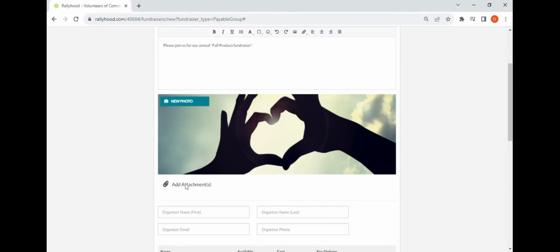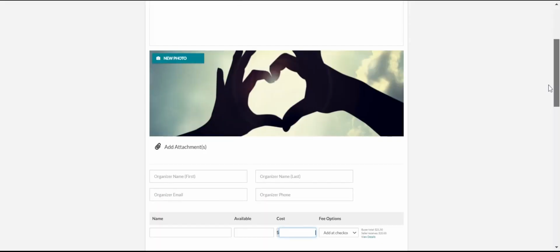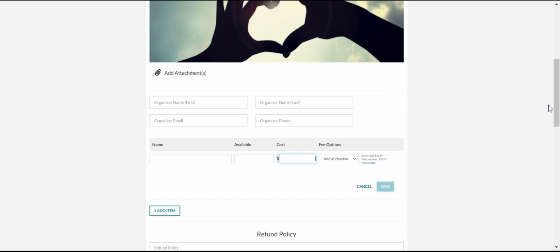Next, if you wanted to click on Attachment, you have the option to attach things like fundraising lists or products here, other forms or images that may be helpful. Scrolling down, you'll have the option to add your organizer's first and last name, their email address, and their phone number. Now you can start to add your items by clicking Add Item.